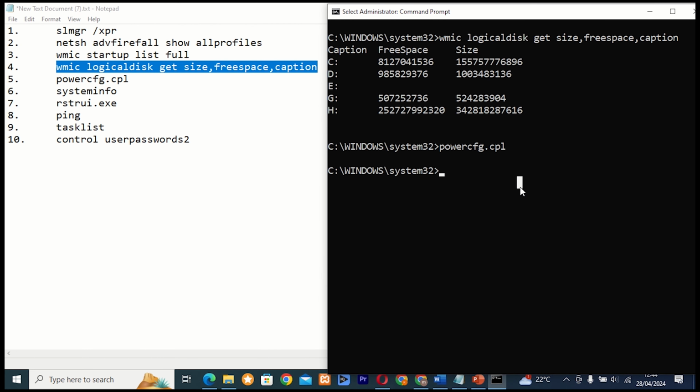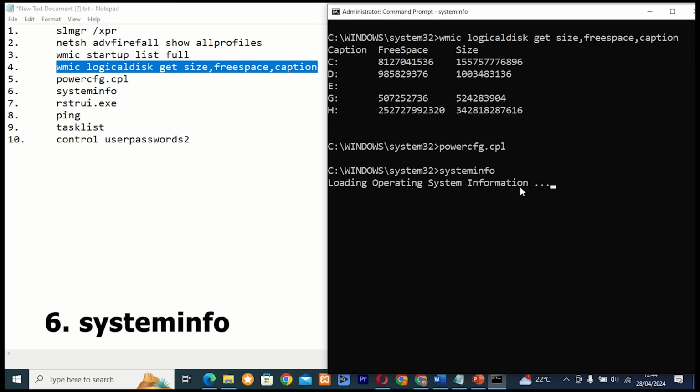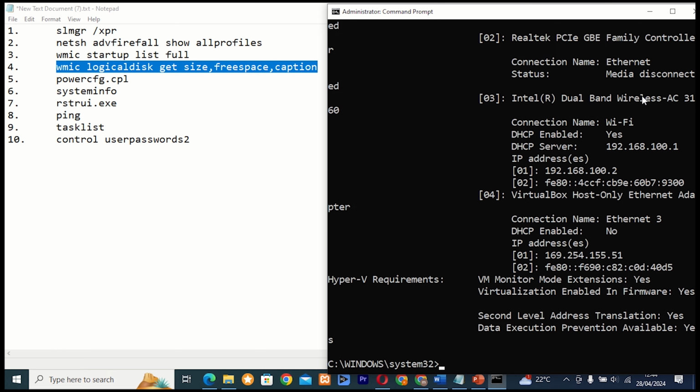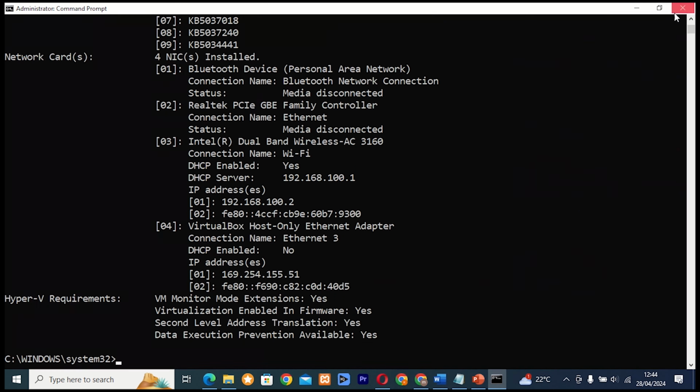Number 6 is systeminfo. This command provides detailed information about your system's hardware and software configuration. By running this command, you can get insights into your processor, memory, operating system version, and much more. It's a great way to gather information about your system without having to dig through multiple settings menus.